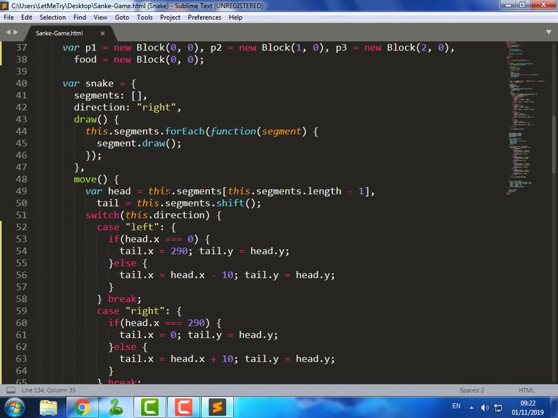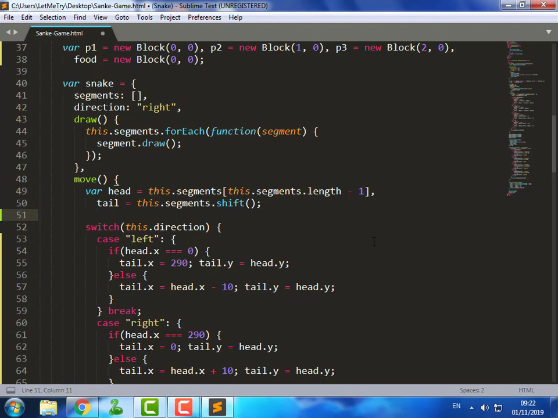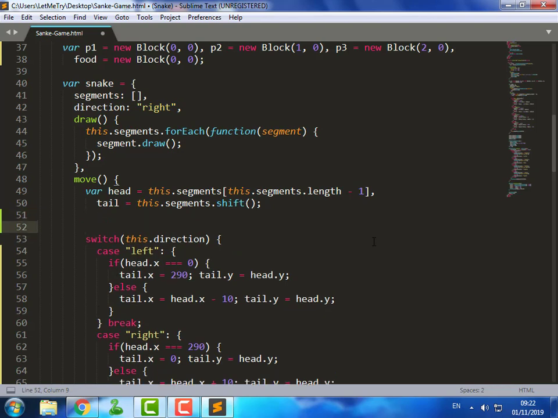Now we can check if the snake's head position matches the food's position. Then the snake should eat that food and grow one more segment.